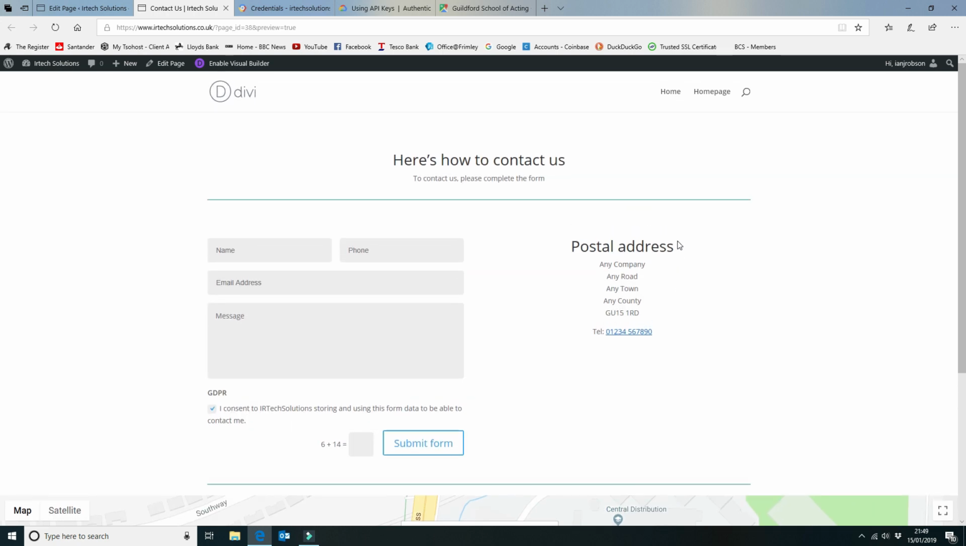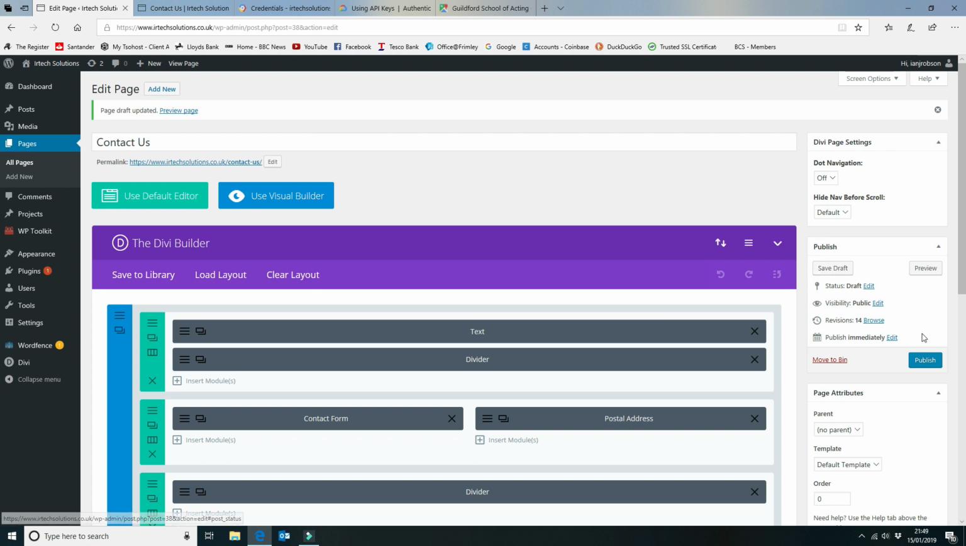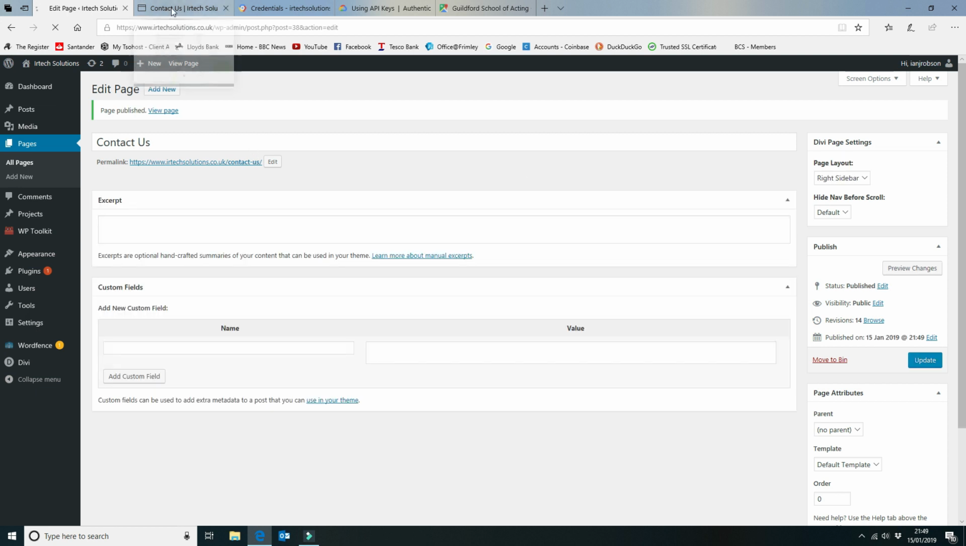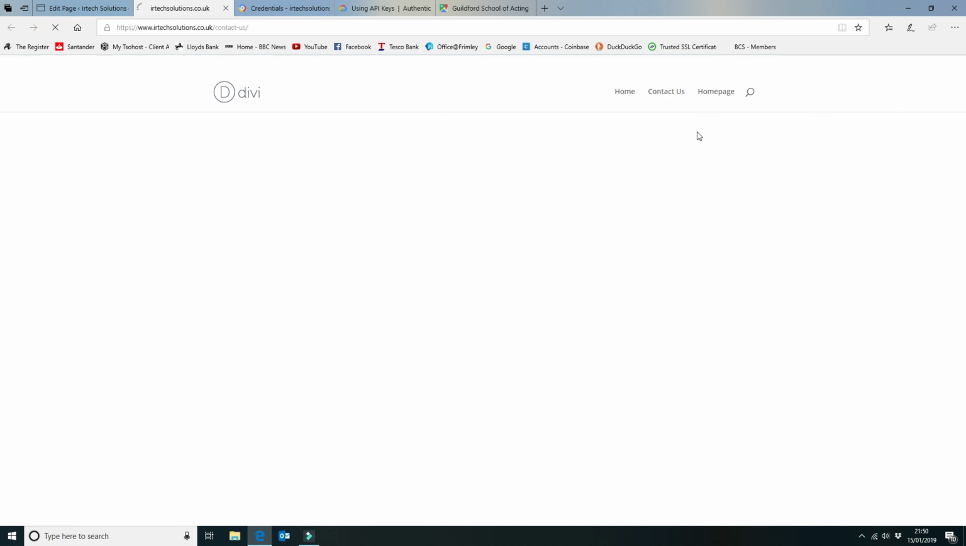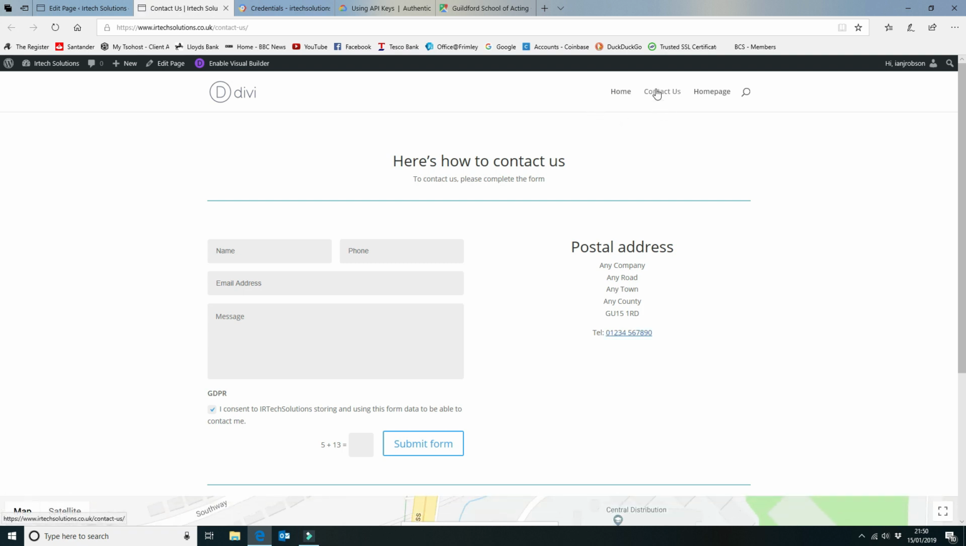So once you're happy with your form, we then publish and make sure that you add it to your menu. Divi will actually add it automatically unless you're using a custom menu, which I'm not, so therefore it's given us the contact us details there.